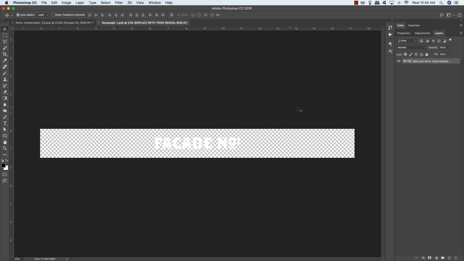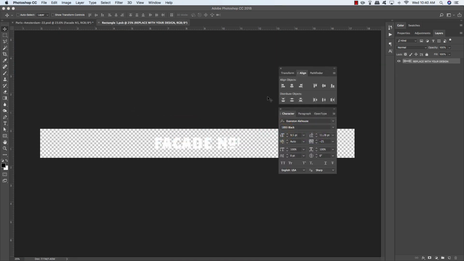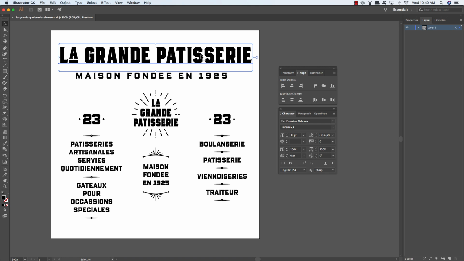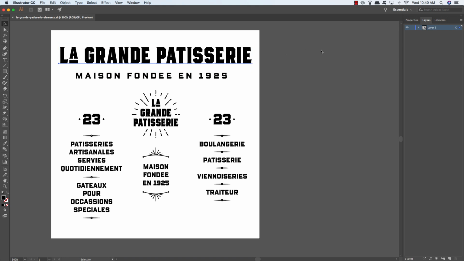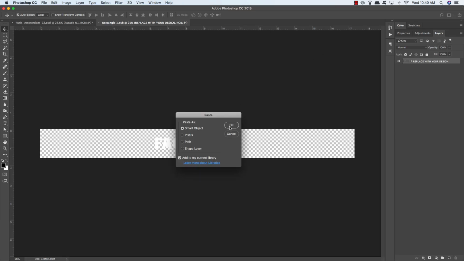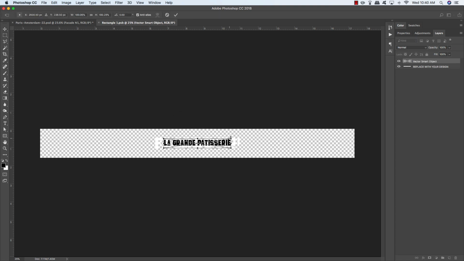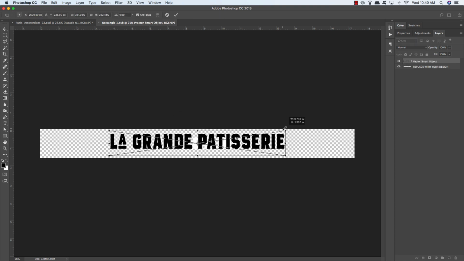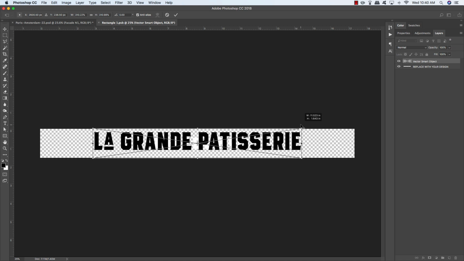So double-click to come inside, and now we're going to jump over to Illustrator, grab our first line of text here, copy it, come back into Photoshop, press Command V to paste it as a smart object, and then hold Alt, Option, and Shift to scale it up, make it nice and big, then press Return to apply the changes.